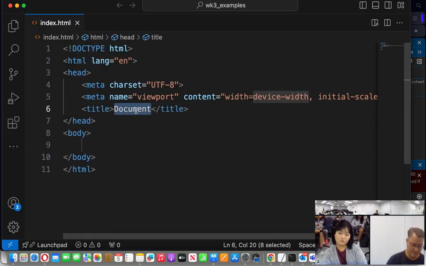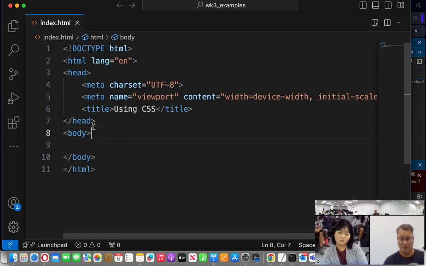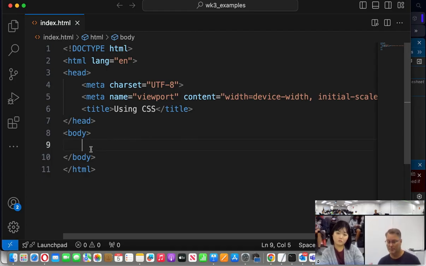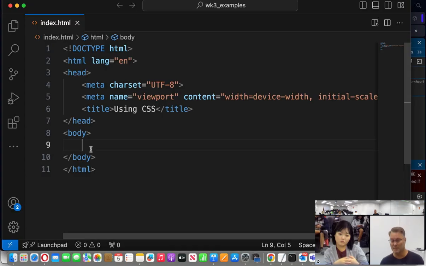So we're just going to call this using CSS. Then we have our body tag. And again, this is kind of rehashing old information for you guys, but the body tag is where all of the content that's visible to the user will be displayed. If you try to put something outside the body tag, it's not going to display on the web page.